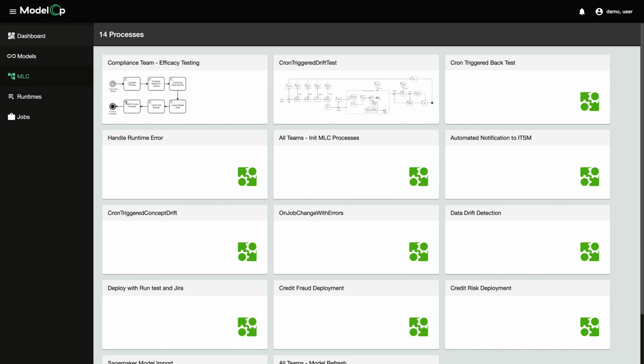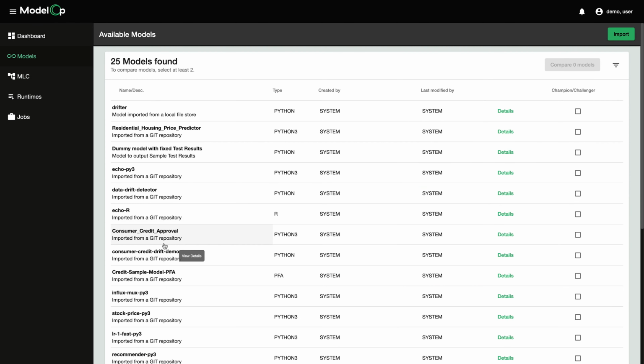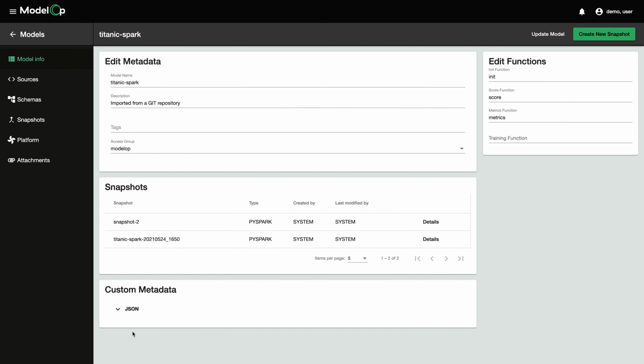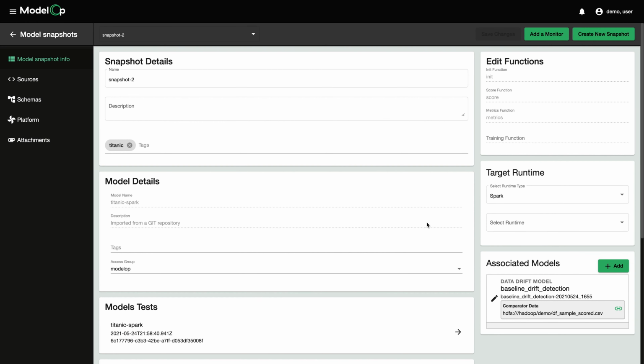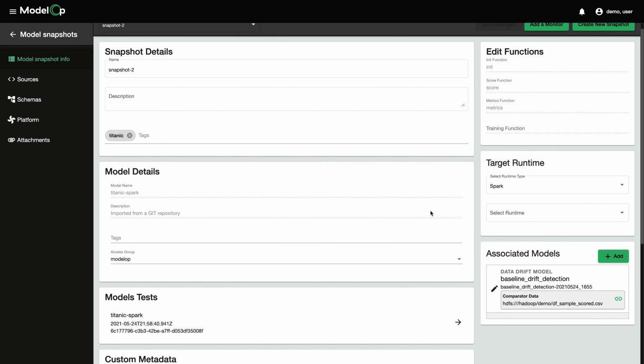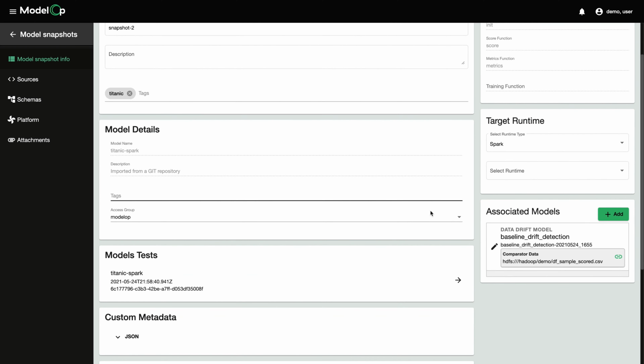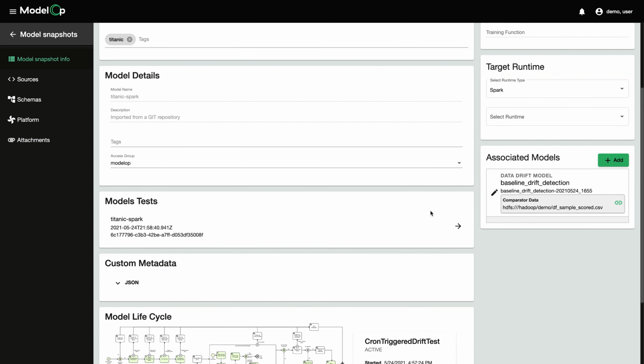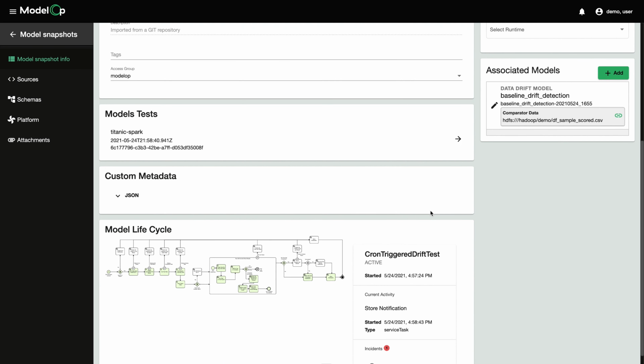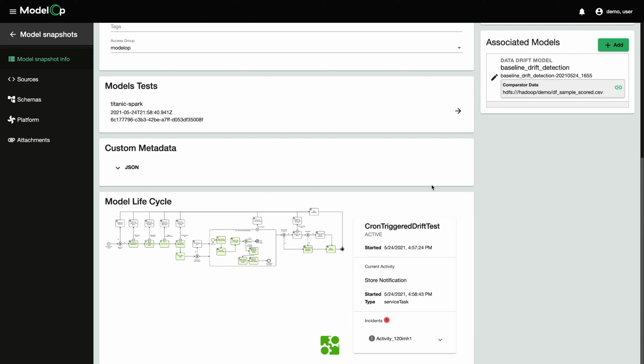If we go back to our base model, Titanic Spark, and open the snapshot that we used for the drift job, you will notice that ModelOp Center provides a model-centric view of what we have done to the model for purposes of operation improvements as well as governance and auditability. And this model-centric view includes the model test results as well as the MLC used.